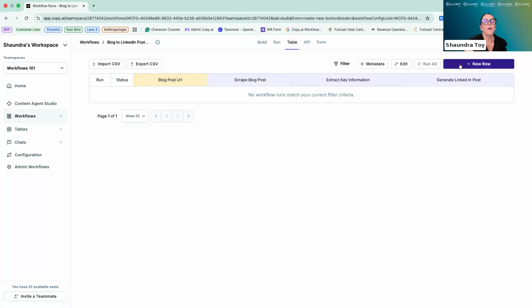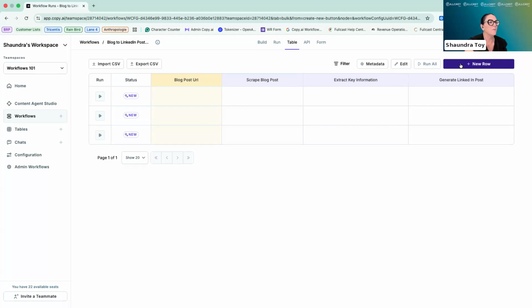And you can also run multiple rows of a workflow at the same time by just adding new rows, plugging in those blog post URLs, and then kicking them all off. And they can be running concurrently too. So that's another way you can run workflows.